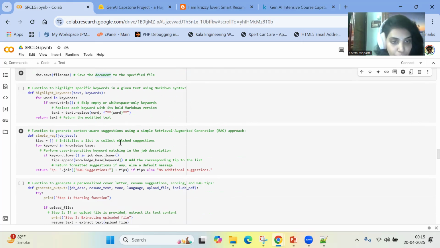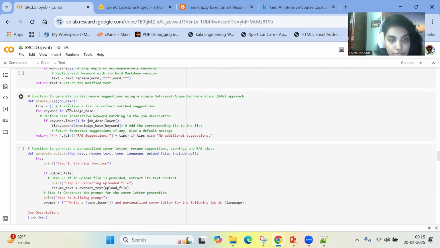Then the simple RAG function we are using generates tips with a simple retrieval augmented generation approach. Here it matches job description terms with the knowledge base, which was already defined earlier. Now it returns the relevant bonus tips and insights. Think of this as a hidden AI mentor.